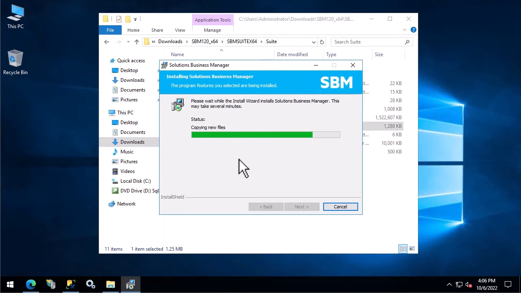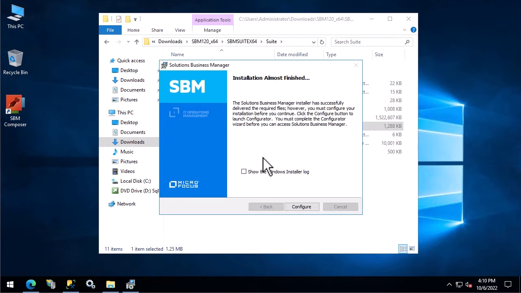I will zip through the installer for this recording, but your installation will take about 10 minutes. Sometimes the installer will pause on the status screen. This is normal. Just keep waiting for the install to finish. When the install is finished, you will get this completion page. If you'd like to see the installer log, you can click this box and it will pop up as soon as you finish out of the wizard.